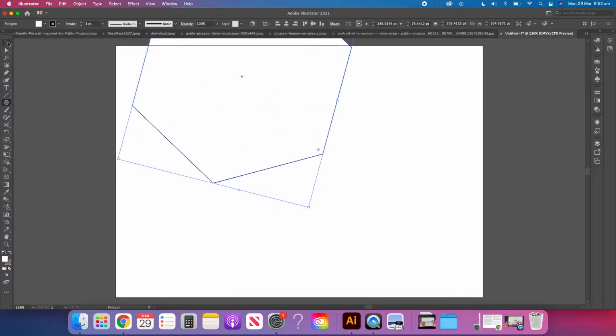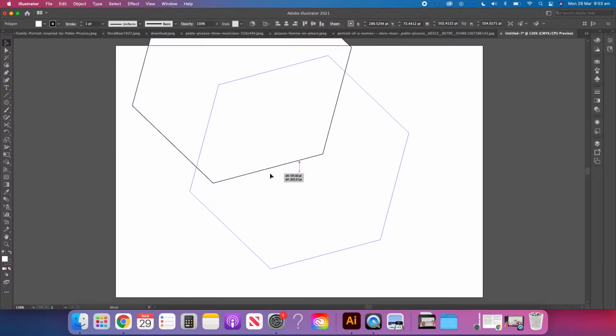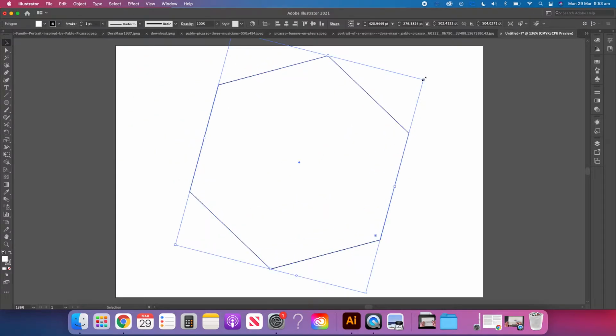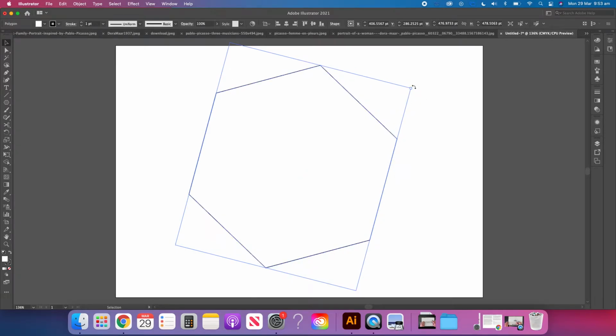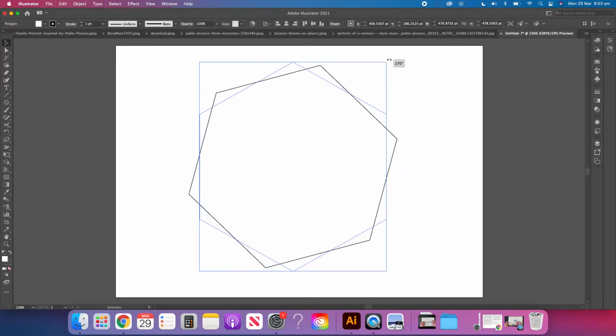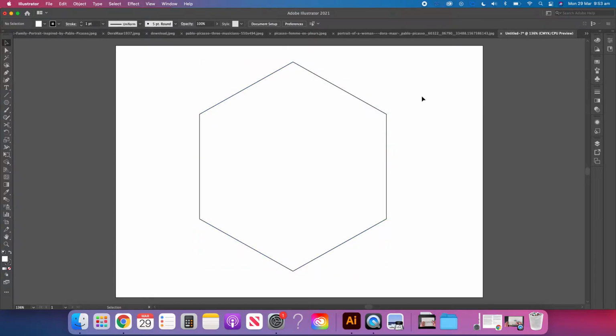Use the black arrow to drag it into position in the center of your page. You can shrink it a bit, hold down the shift key to make it in proportion, and then rotate it just like that until it is nice and square. You've got to make sure that the points are pointing up and down on your page.